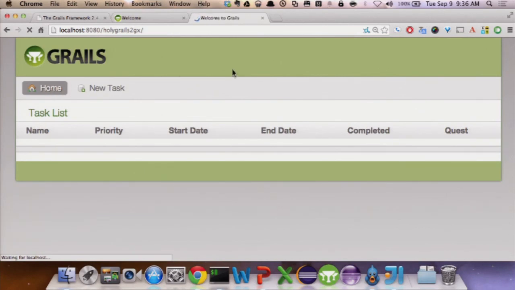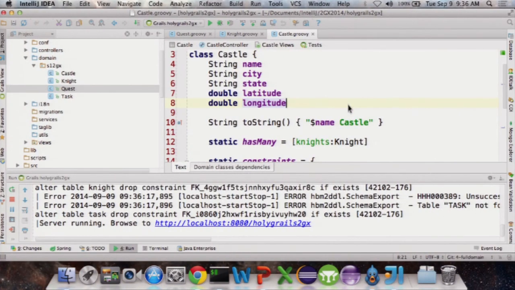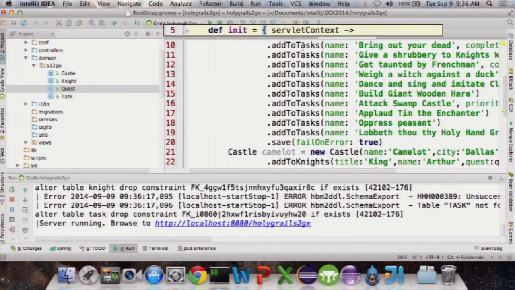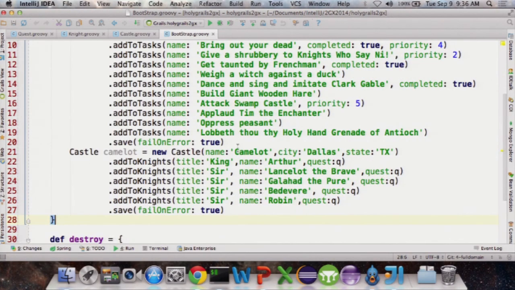And while that's starting up, here's my bootstrap again. And in this case, what I did is I added Camelot and I put it in Dallas. I mean, okay. You used to have a football team down here, as I recall.